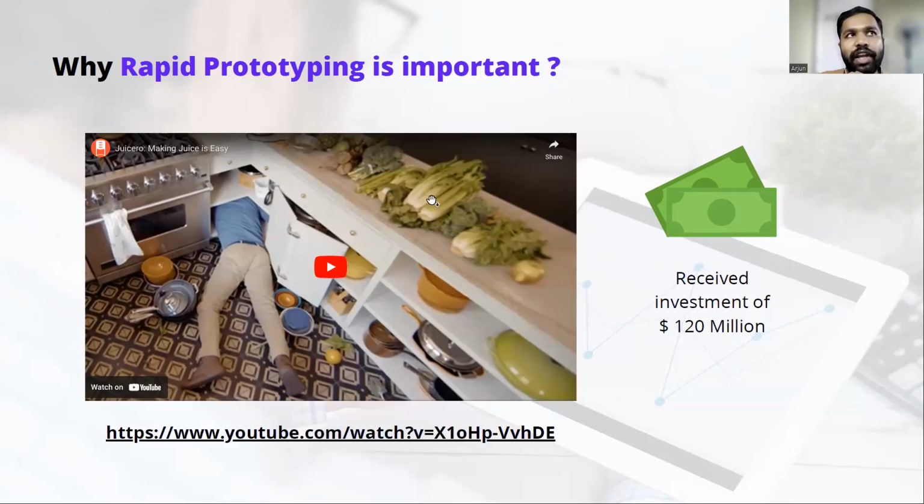Why do you even need a machine to squeeze a packet? You have a packet, basically you just have your hands, right? You can squeeze it with your hands and extract the juice out of the packet. Why do you even want to have a machine? So this is why they basically failed.